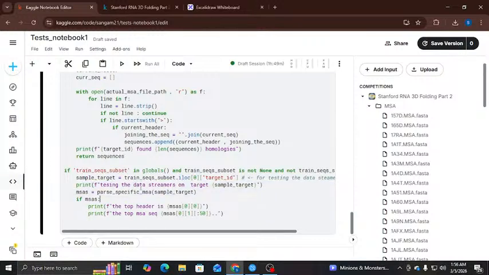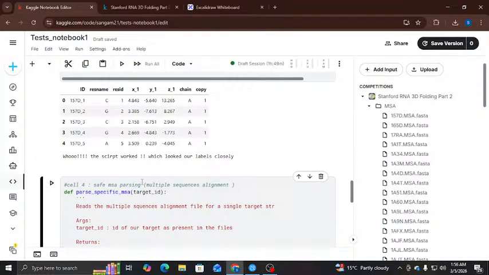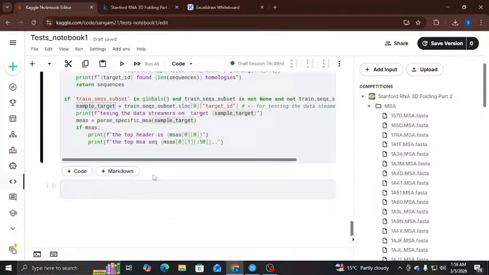Now print. Okay, you can just print. I'm just printing to test the data, for testing the data streamer. We'll use the sample target that I set here, and we create an MSAS with the parse specific MSA. We execute our function and return the sequences from here, and then we just check the header and the top.